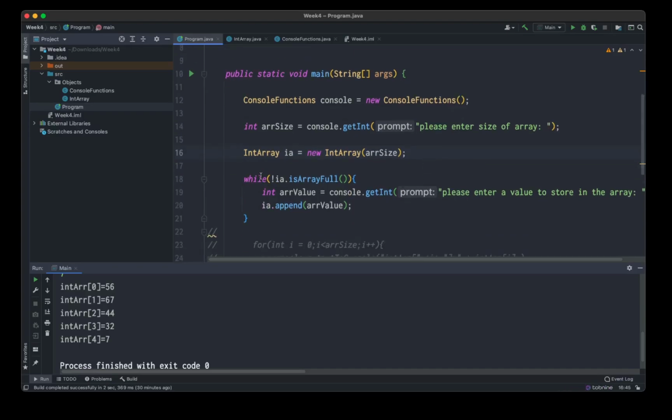Then I have a nice loop which says while the array isn't full. That's what this exclamation does, it puts a not. It says it's not. If array full returns true when it's full, this reverses it. I'll let you work out the logic of it, but it's the right way around to do it. It's a way of saying it's not full. As long as the array is not full, that's all you need to ask.